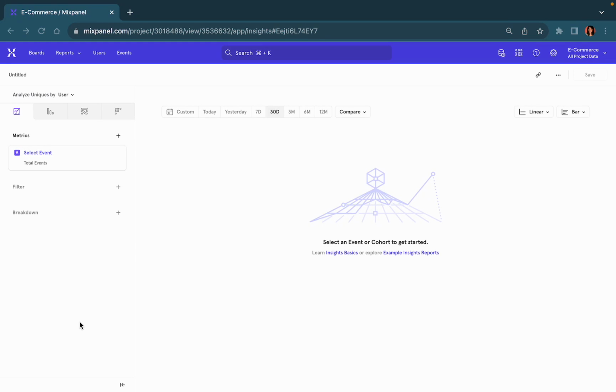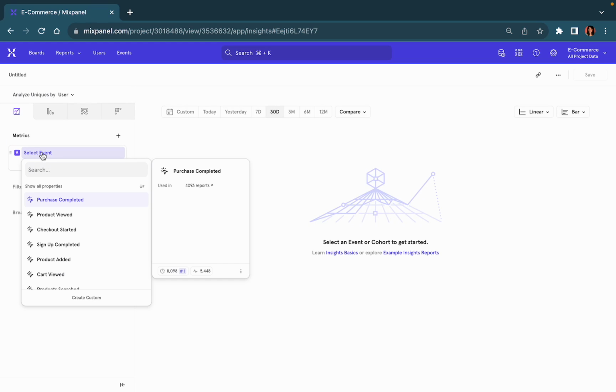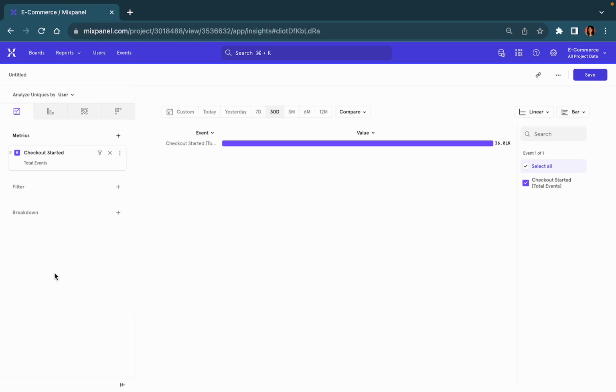Hello, let's go into a little bit more detail around how you can use the filters and breakdowns within reports. So we're still in our e-commerce demo data set and we're in an insights report. Let's select an event to start building our query. I'm going to select checkout started.